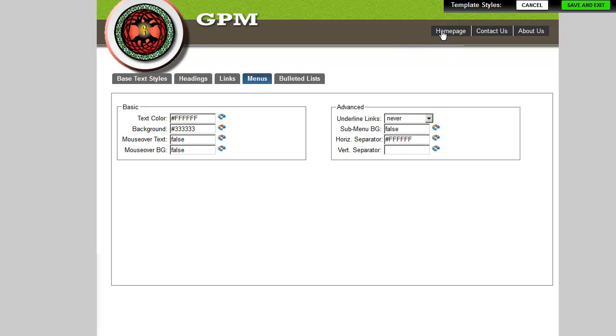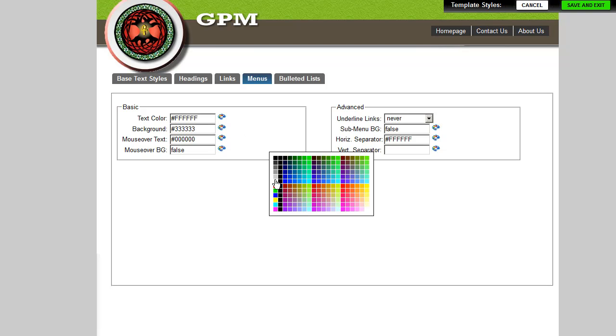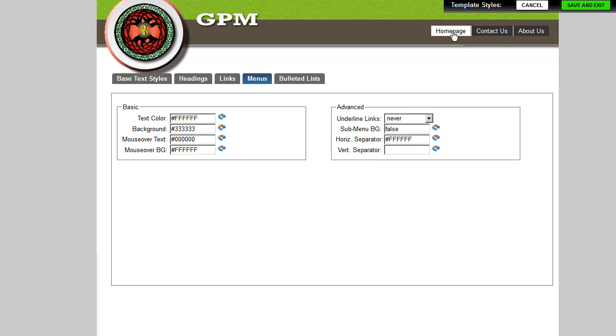The mouse over text color now, you'll notice when we mouse over the links themselves over on the top, now that they look like buttons, we'd like to get a nice color there. So I think I'm going to inverse this. So let's go ahead now and choose a black text color for the mouse over, and then let's choose a white background. Watch what happens here. So now we've just defined that.